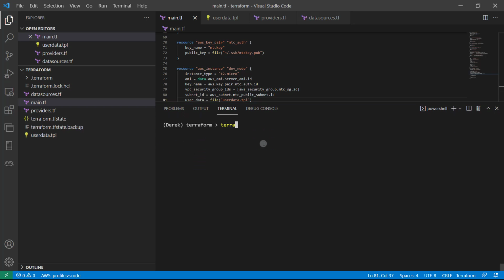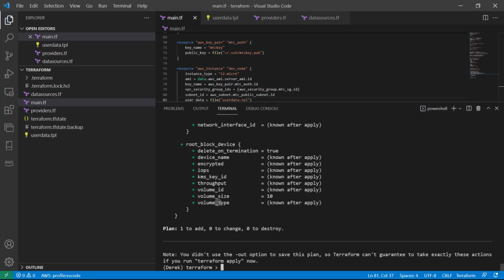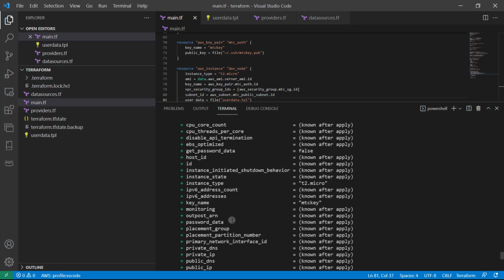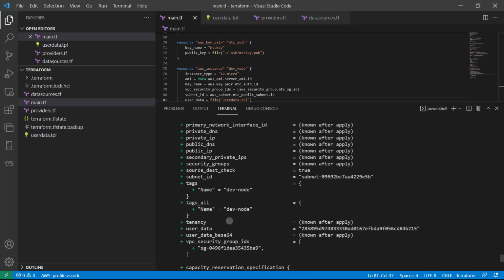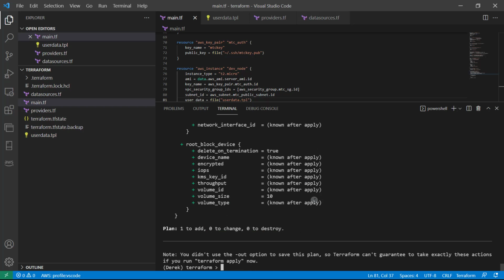Let's run a Terraform plan. All right, one to add. As you can see, we've got our EC2 instance here. Everything's looking pretty good. As you can see, our user data is hashed here. So if this user data were to change, it actually would change that hash and indicate that we need to redeploy our instance. So that's really, really useful.